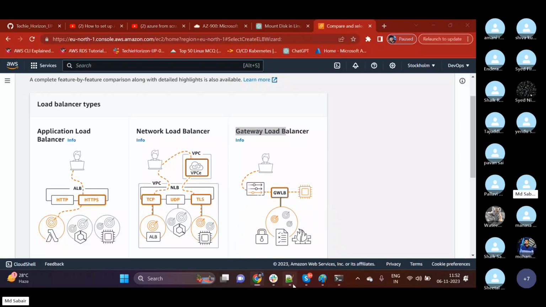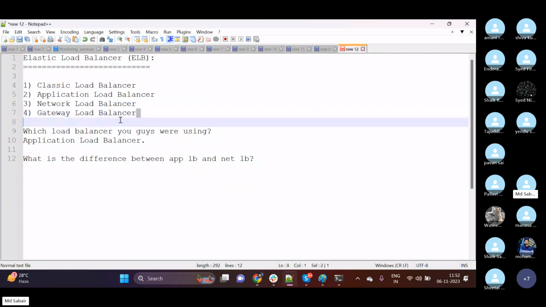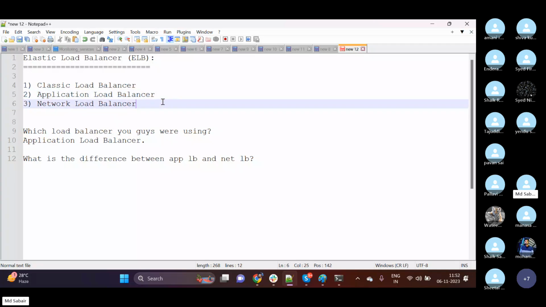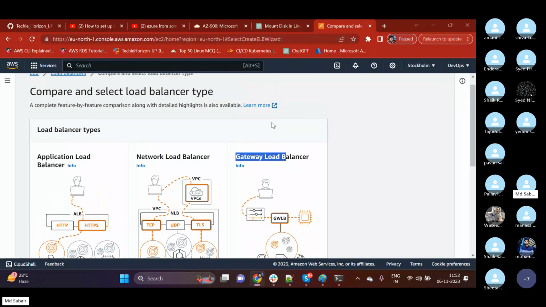Okay. So now let us first discuss about these three. Let me remove this. Okay. So classic, application, and network. So what is the example for classic and how to create classic load balancer? So let me just go to North Virginia region.